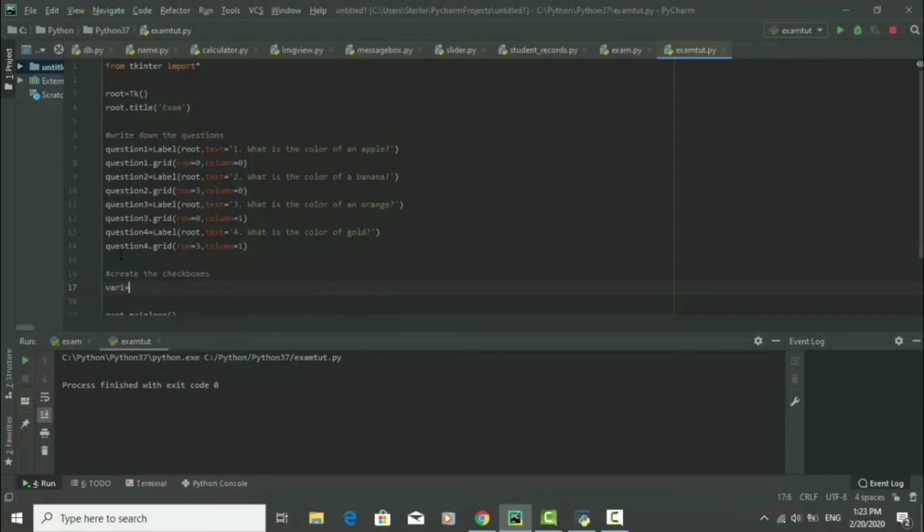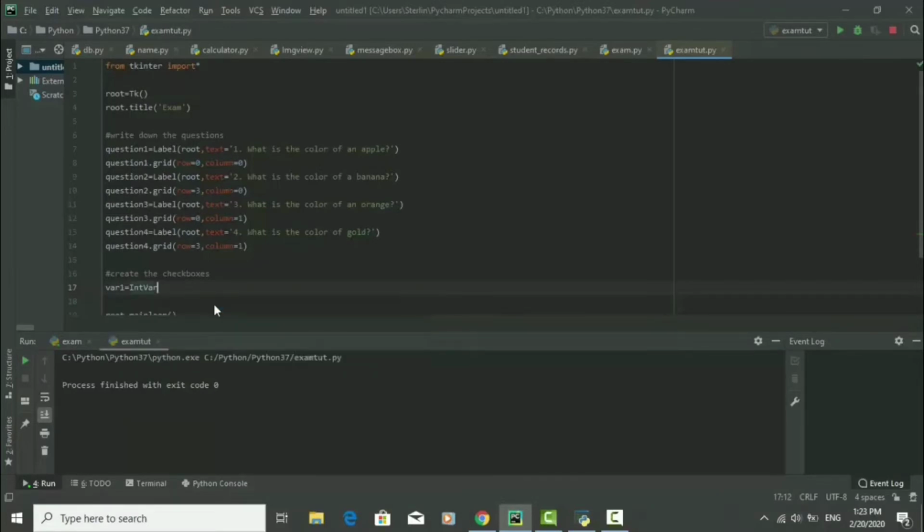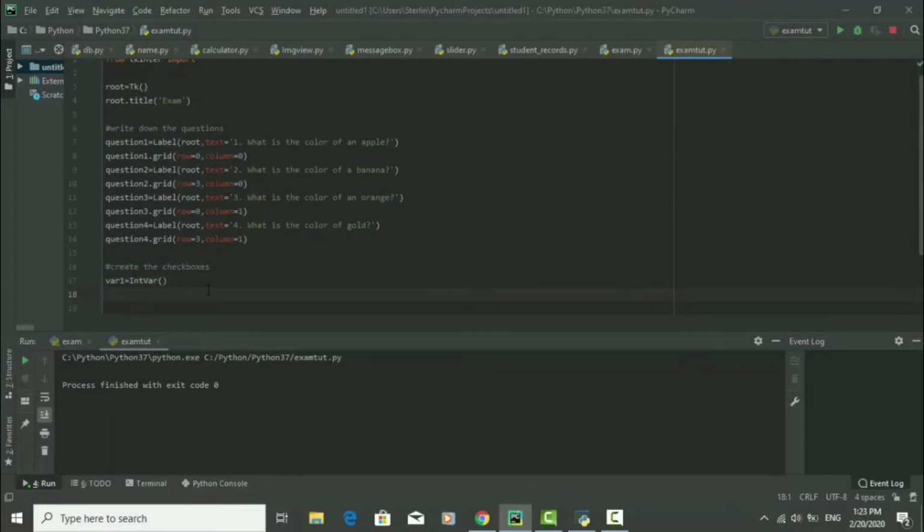So first, let's create a variable for the first 2 checkboxes. I'm going to call this one variable 1, and it's going to be equal to an integer variable. I will show you how we're going to use it later on. Now we can write our first checkbox. I'm just going to call it checkbox number 1, and it's going to be equal to check button. In Tkinter, we have this widget that's called check button, and when you use it, all it does is display a check button on the screen.